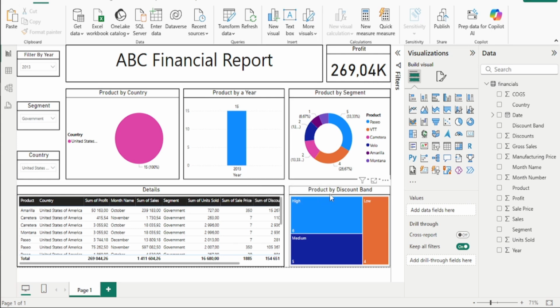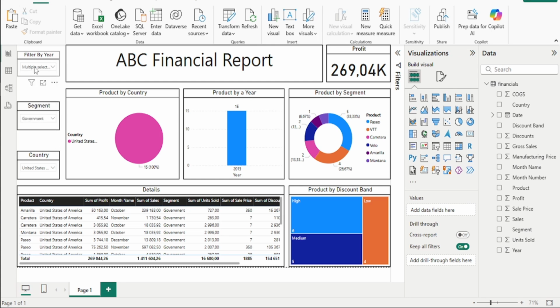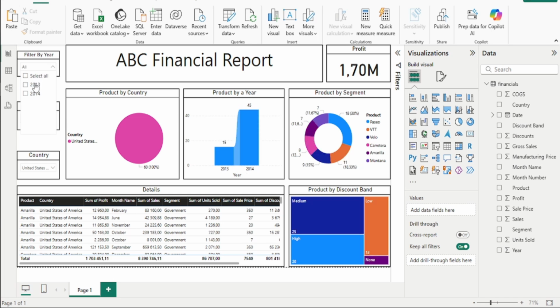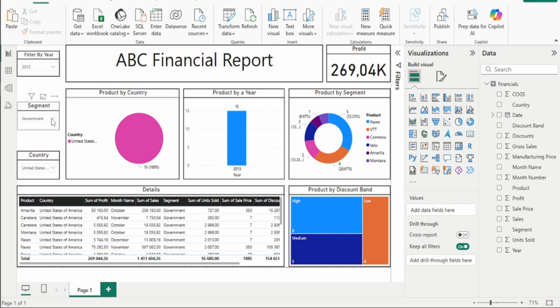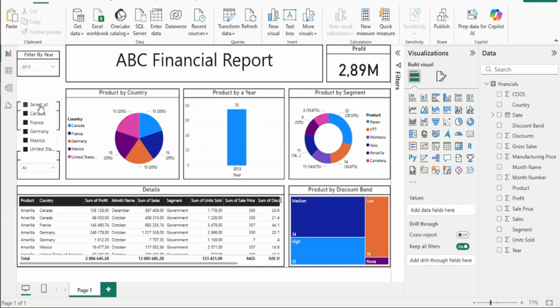And now we are counting product by the discount band. We know discount, we have high, low, medium. You have your full story. Either you still want to use the same on which year, it depends on you. There you go. All others are still the same. Alright, let's get back to, let's say you want 2013. You want another country, let's say France. There you have it, and then select all.